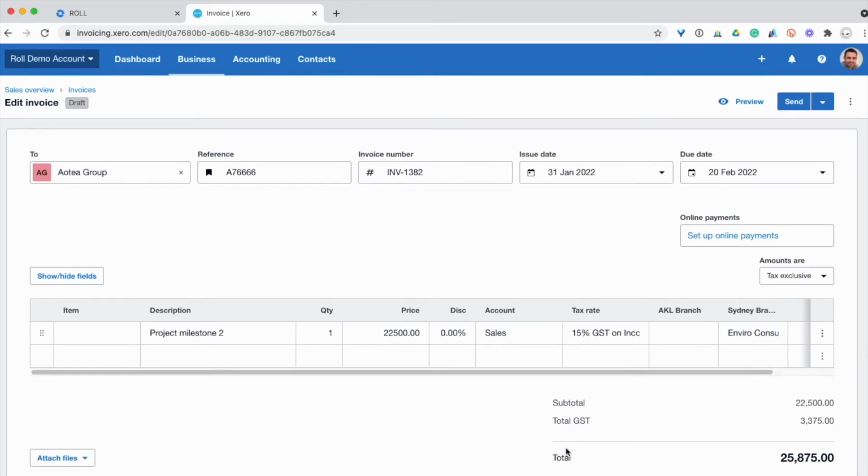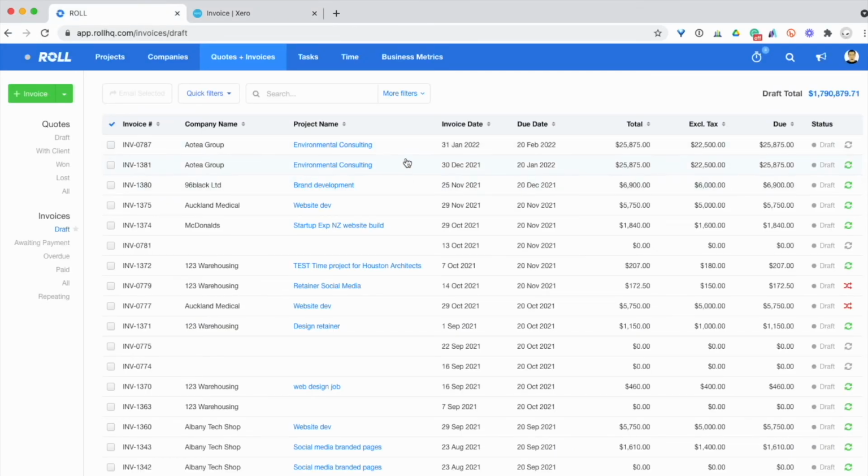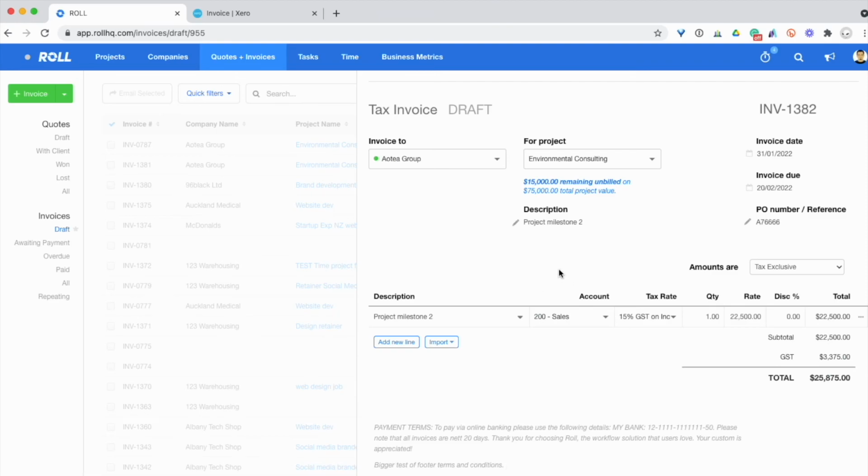And then you've got two options here, but you can see it's replicated in your Xero account straight away. So you can finalize the invoice out of Xero and send it out of Xero, because the Xero side and Roll side are linked. Or you can come into the Roll side and finalize the invoice here and send it from here, and you can see the invoice number is updated from Xero. So that's effectively how you use tracking categories.